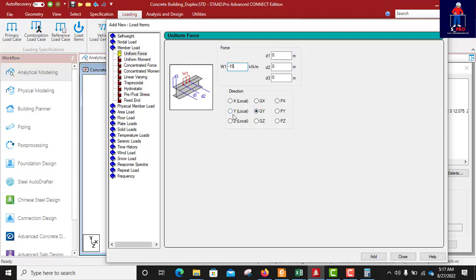Global Y is different from local Y. Global is speaking to the direction of the whole structure. Local Y is the Y direction of a particular member. So the local Y of a particular member is actually different from the global Y. The two of them don't go the same direction. So the global Y is what you should always use whenever you're applying your loads. That's good. I'll click on add.